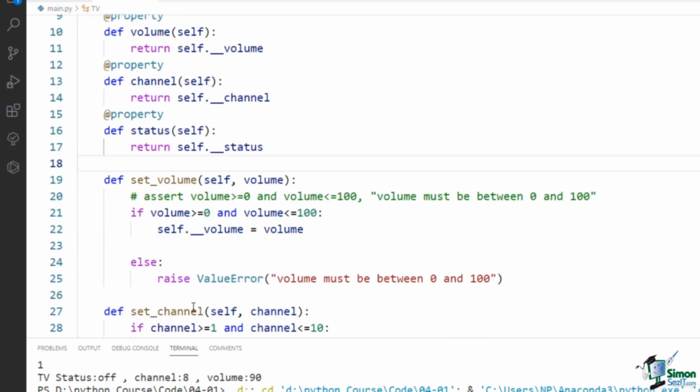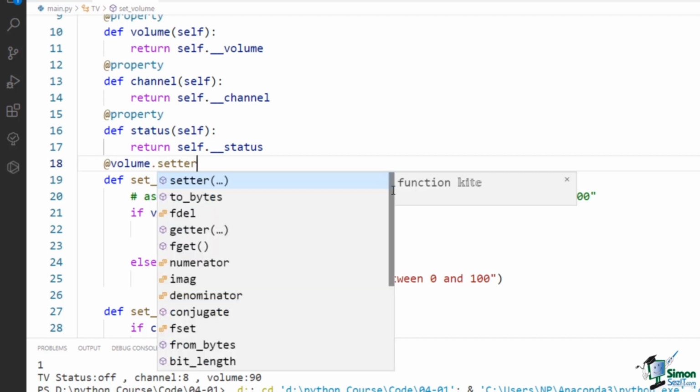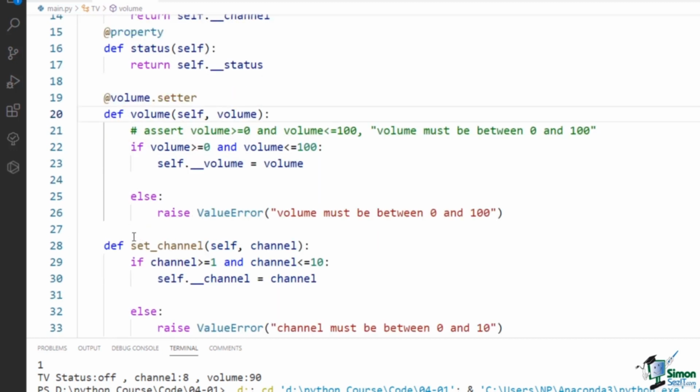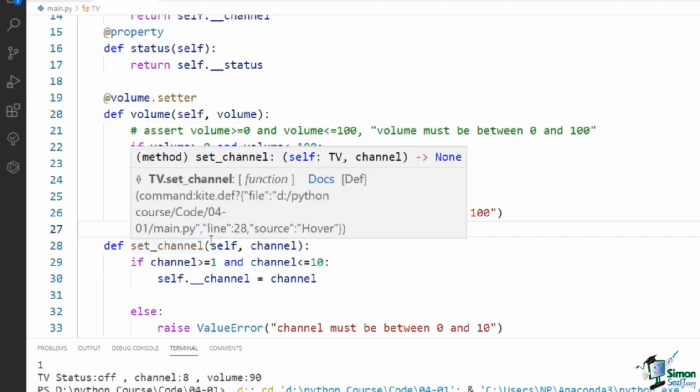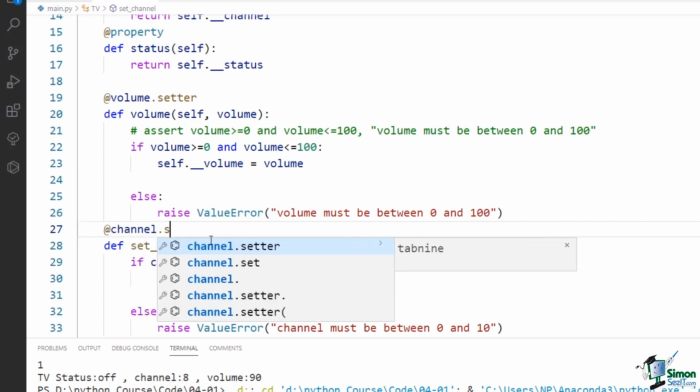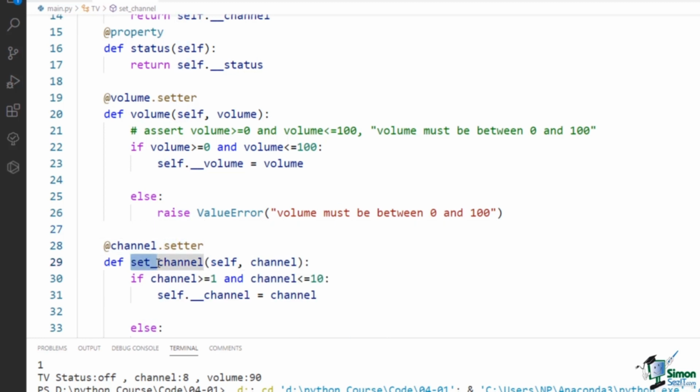The decorator for setter methods has a specific format. Here, for set_volume, the decorator starts with the @ sign, and then I have to enter the name of the getter method, which is volume, and then I add .setter, and then I have to remove set_ from the name of the method. So the getter and setter method here have the same name. For set_channel, the decorator would be @ sign, the name of the getter method, which is channel, and then I add .setter, and I remove set_ from the name of the method.